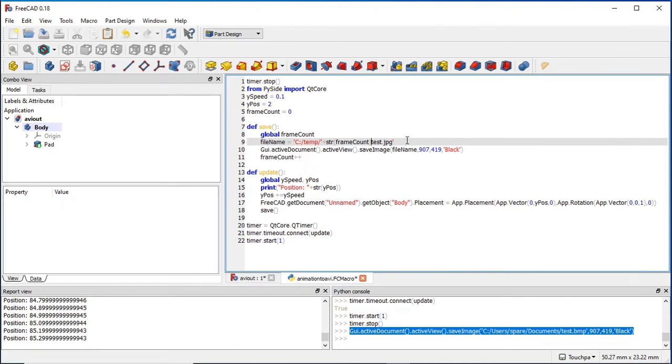Kind of doing this on the fly, I'm trying to remember what I did before, so please bear with me. And I don't want test, I just want .jpg in there. So that will actually go through and set up a file name called C:/temp, first time in there, 0.jpg. And it will go through each time and actually output those. So that, I believe, should be okay.